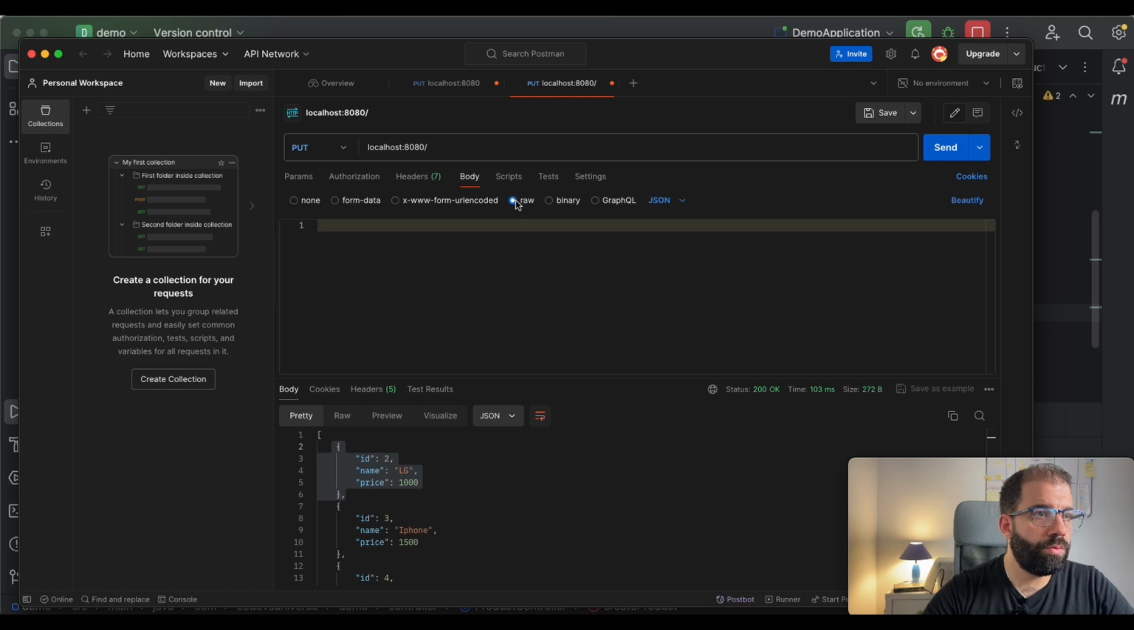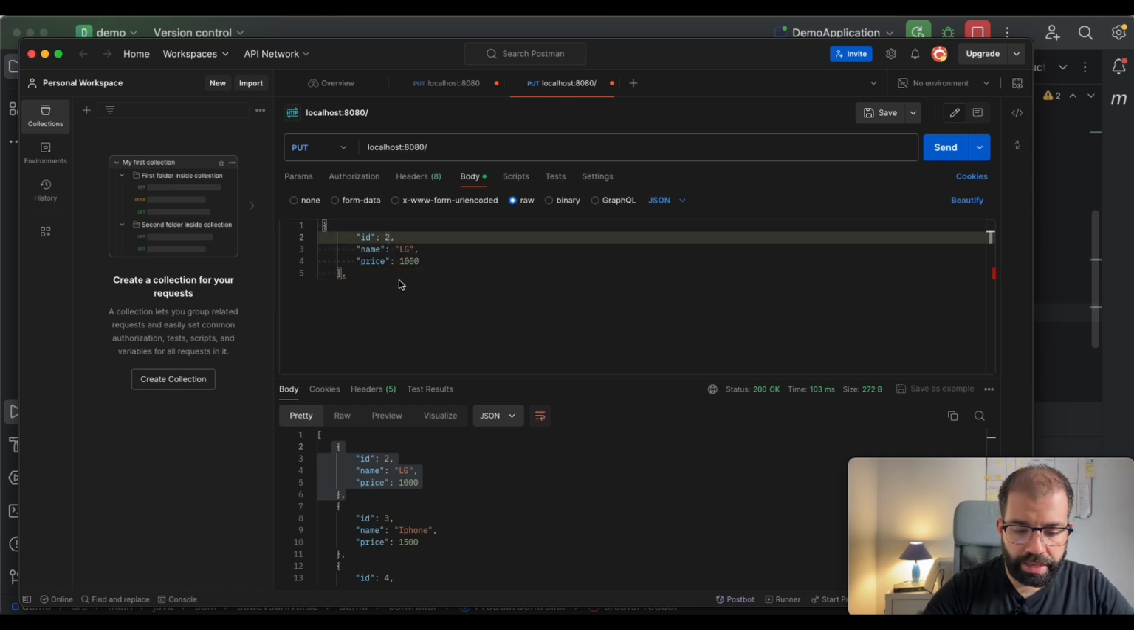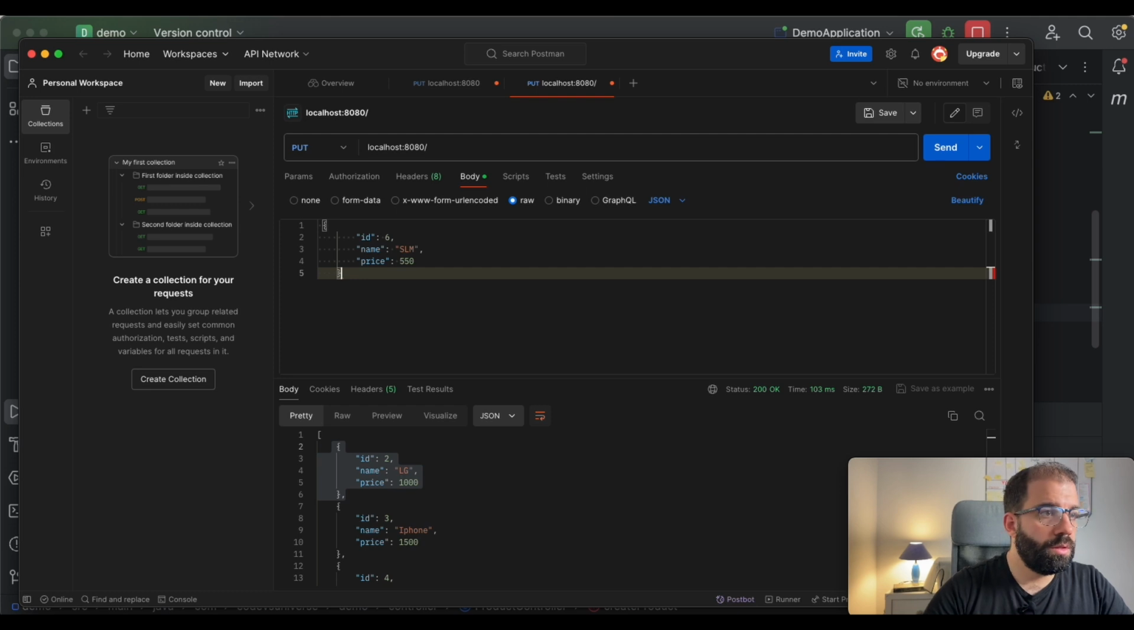Let's call it row, which is JSON. Let's add, for example, an ID 6 as an object. Let's call it SLM as a product, and it should be costing, for example, 550, and try to send here.